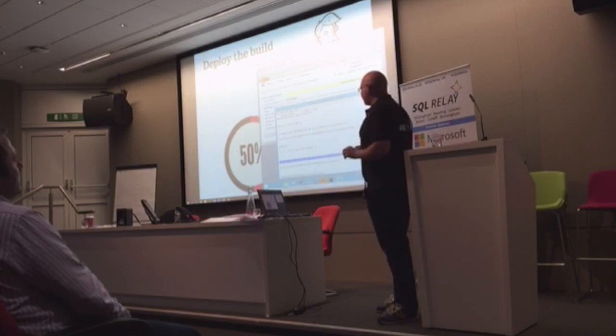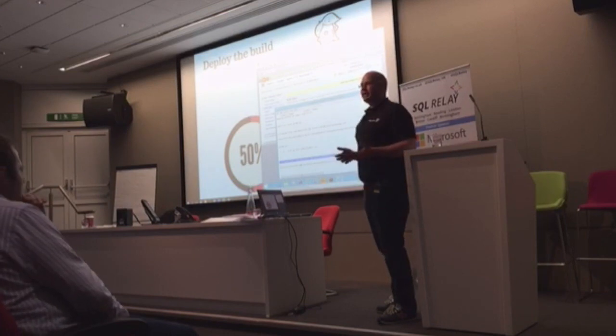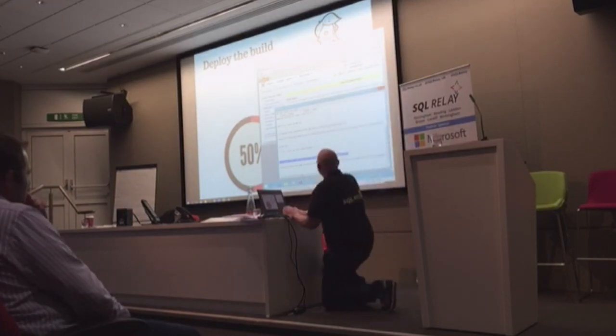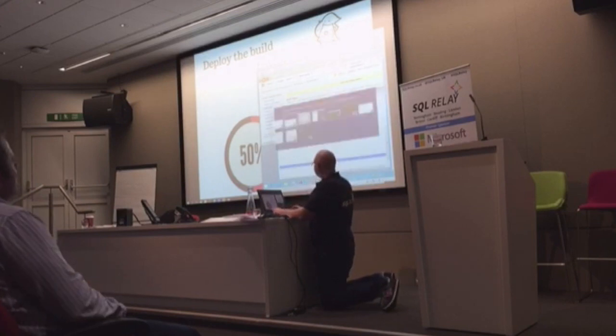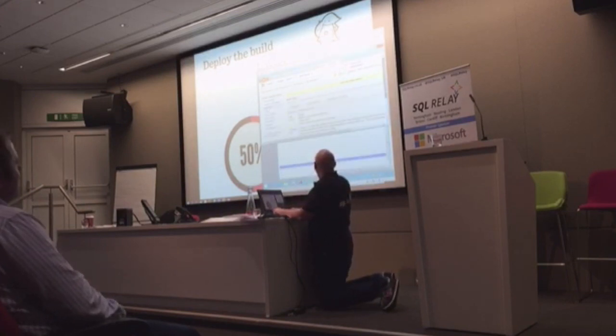So what we want to do is generate the deployment script. We're going to use SqlPackage again, but the second time, instead of actually running the deployment, we're just going to build a script for the QA database, and we're not going to do anything with it other than leave it in the folder.